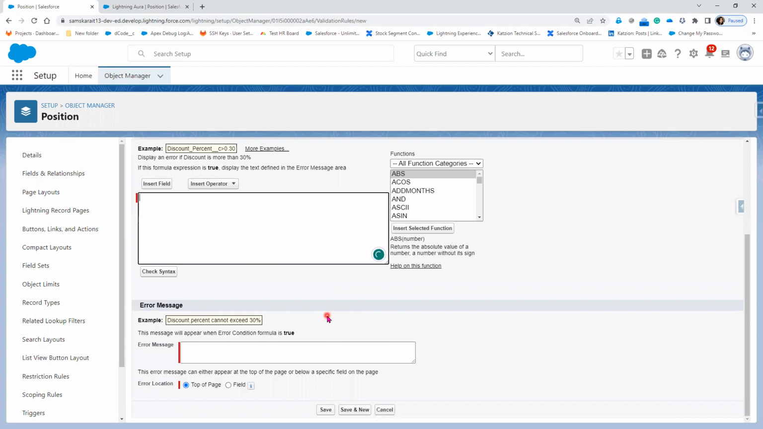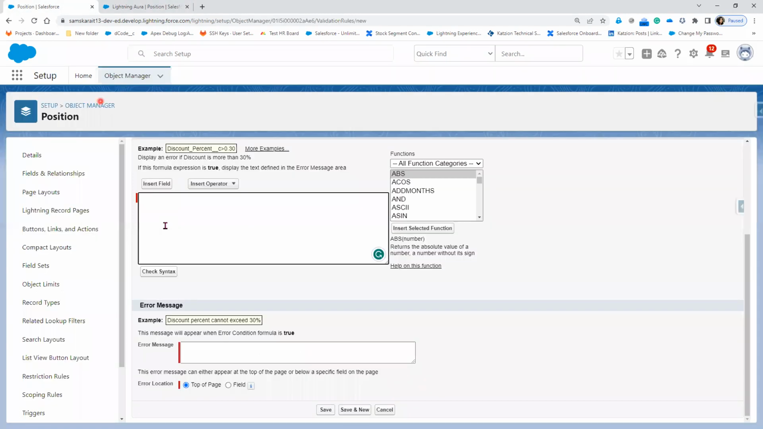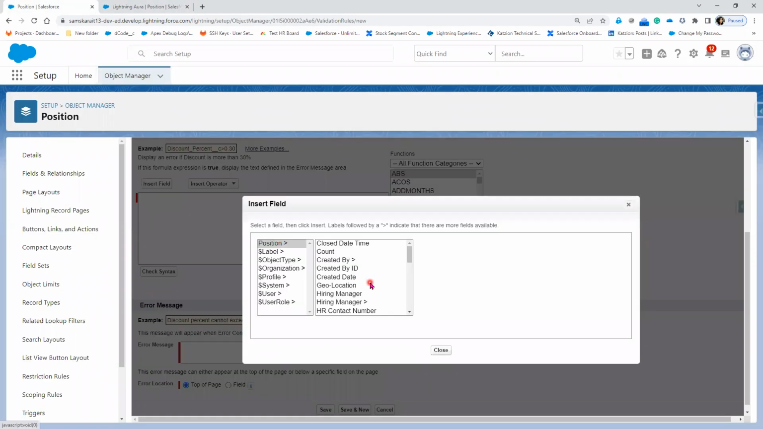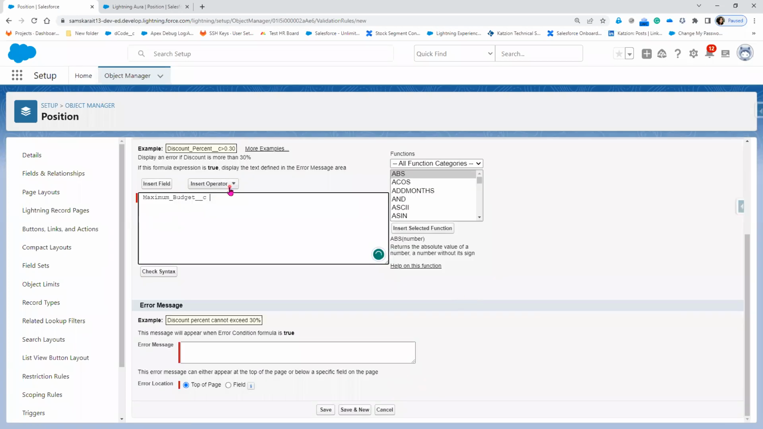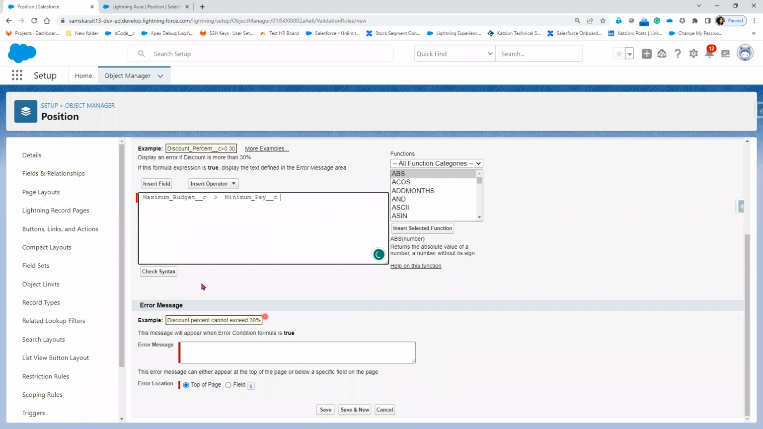Now, in order to check that, what is the data type for both of them? Both have a currency data type. For the currency data type, I can simply go to the position and check whether the maximum budget should be greater than the minimum pay. So I can use greater than here, and the field is called minimum pay. Now I have two fields here: one is minimum pay and one is maximum budget.